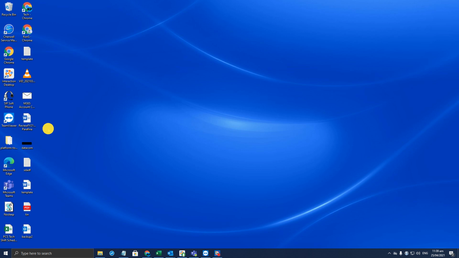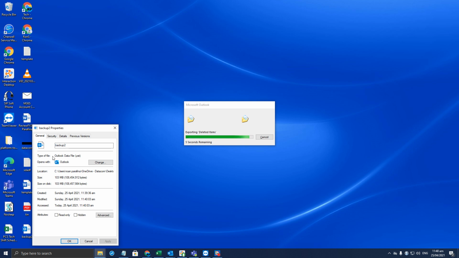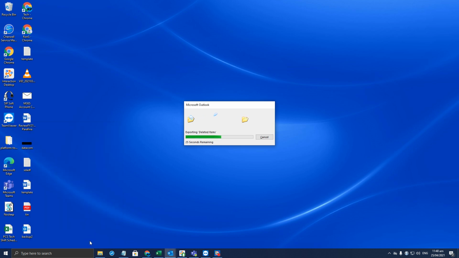My computer is freezing. I apologize for that. But so we exported it to our desktop, and this is the file it created. So that's an Outlook data file or PST file. But still, it is on the process of exporting the files. Let's just wait for it to finish loading. Well, it'll take a while, but usually this is the process for Outlook 365 if you are to create a PST file.